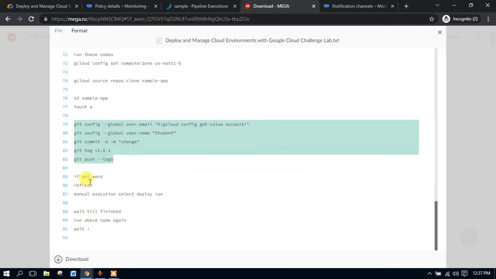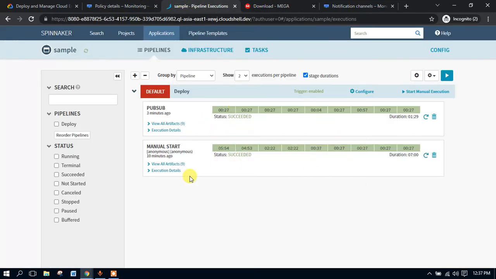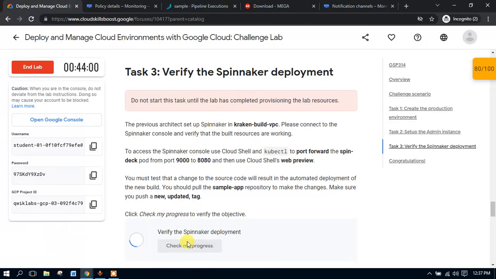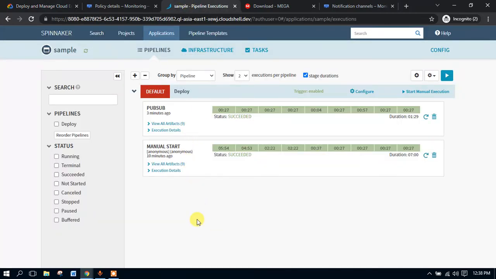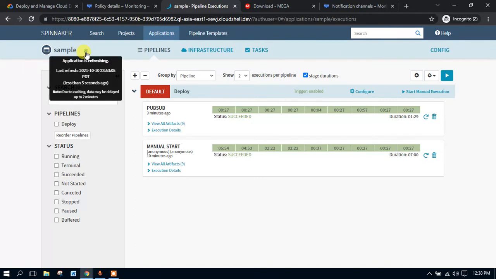What they mention is, if it is not solved, and okay, it is solved, but if it has not worked, refresh, manual execution, select and deploy. Okay, so it is written there that we wait till it finishes. So we just waited here, and if the task is still not going to happen, then we have to do the same thing once again. It says please push a new update tag in the sample repository, which results in the automatic deployment of the new build. Okay, we have done everything, but it is still not working. Why is it still not working?